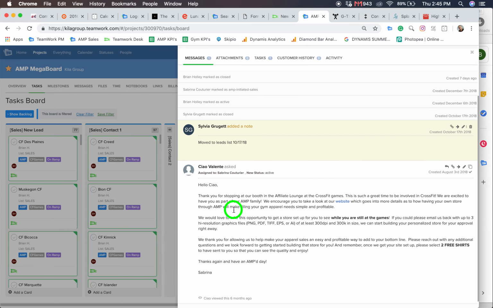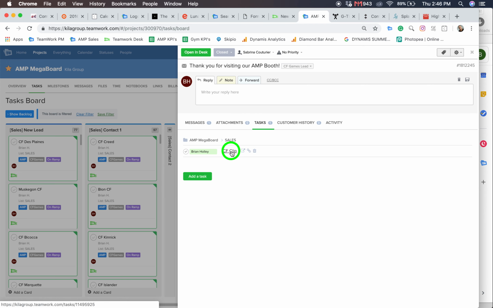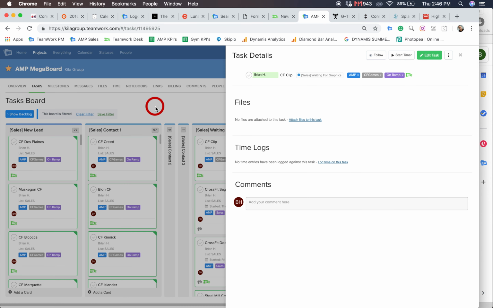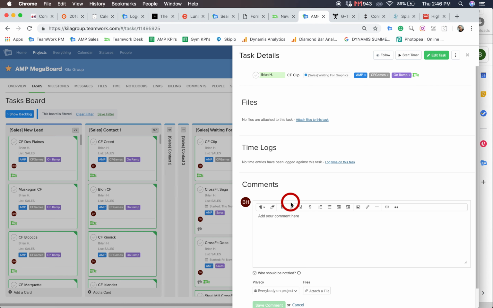Now, what will happen is we'll have to download the graphic. It'll show up down here once you download their logos. And then we're going to put it inside the task. So you can do that one of two ways. You can do it here, or you can just go back to the teamwork view here, comments.